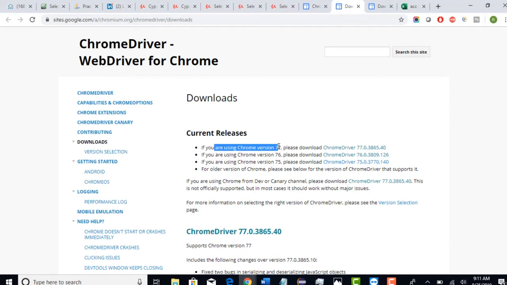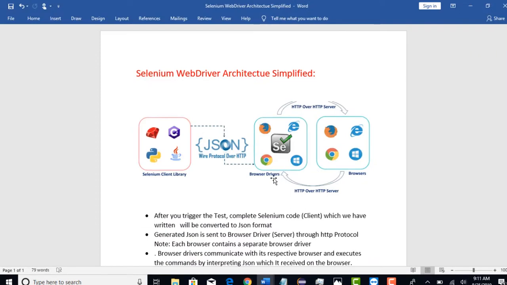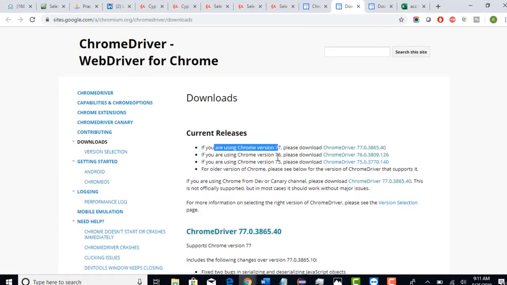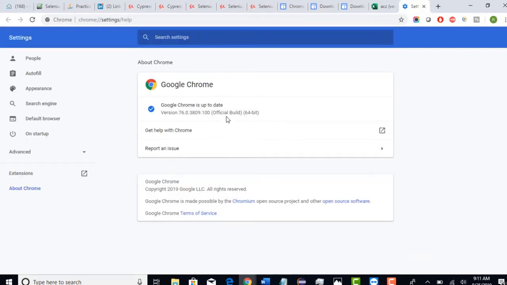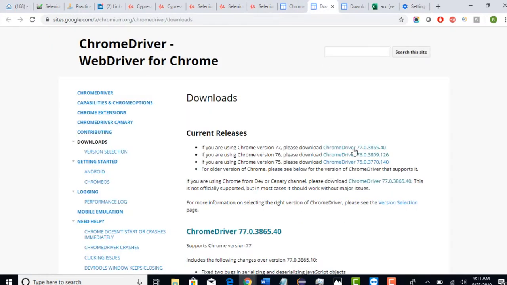If you use Chrome version 77, which is nothing but your browser version, then you need to download the corresponding driver.exe file. So basically, to communicate between the browser driver and the actual browser, you have to have compatible versions. So by looking at here, you can actually judge and download that specific version. Now for example, the browser version I have in my machine is 76. So for 76, I need to download this one.